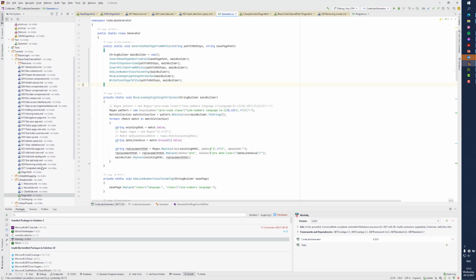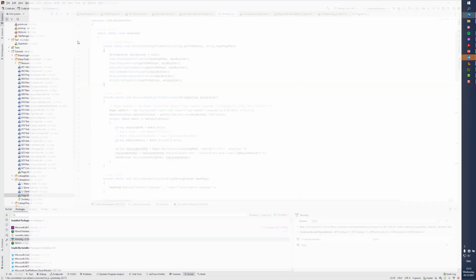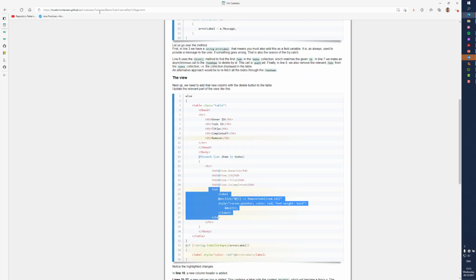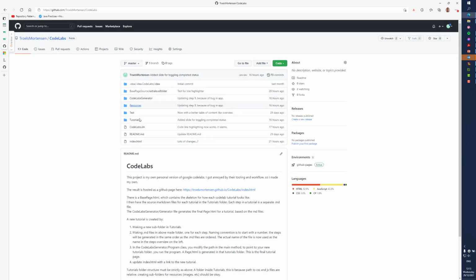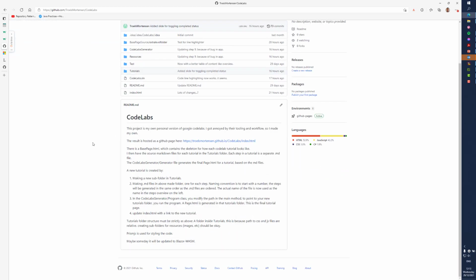I can write my Markdown files and output this page and upload to GitHub Pages, and then other people can access it. The tutorials are available. I have my code base on my GitHub as a project here. It's public, so you can clone that if you want to take a look at stuff.